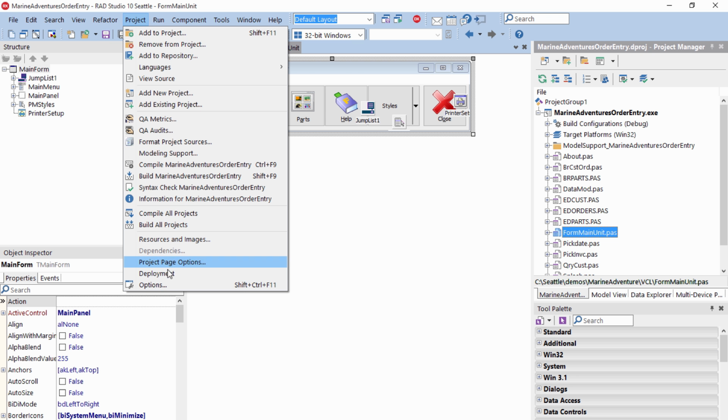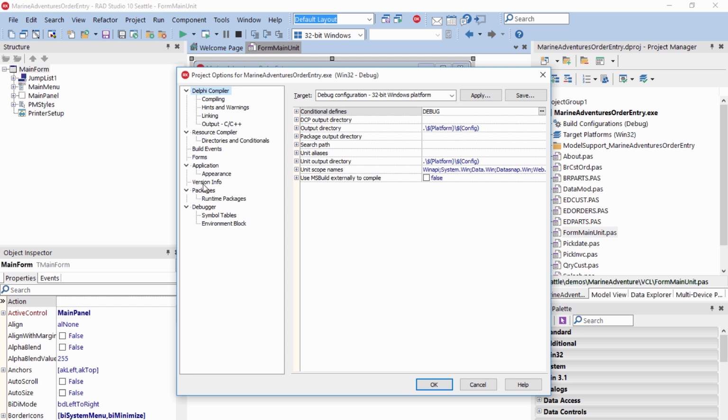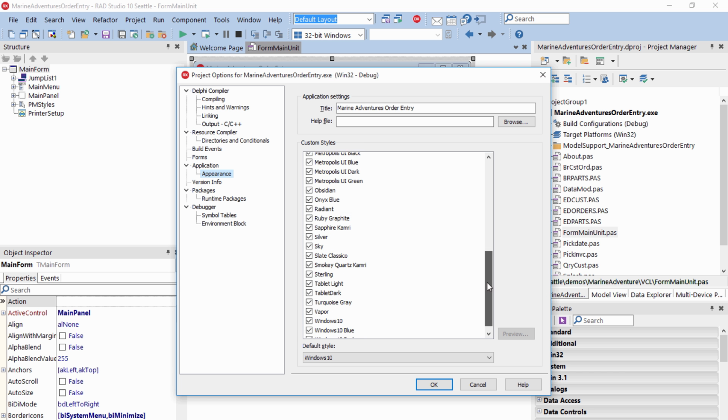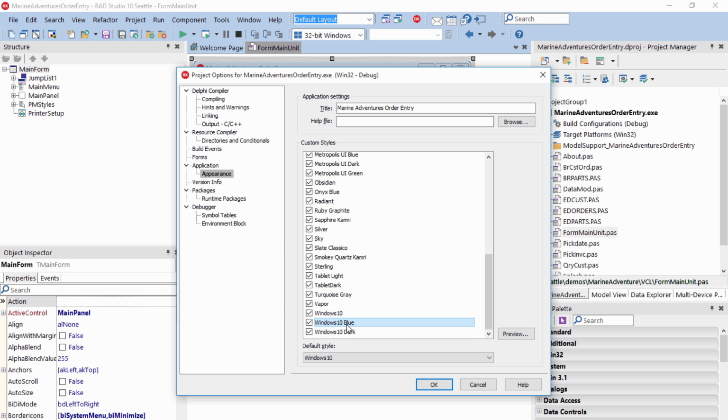So from Project Options, Application Appearance, here we see the 43 VCL Windows styles that are included in RAD Studio 10 Seattle, including the 3 new Windows 10 Modern UI styles. So we have Windows 10 Modern Dark, Windows 10 Modern Blue, and Windows 10 Modern Light, including a new Onyx Blue style that's also included in RAD Studio 10 Seattle.